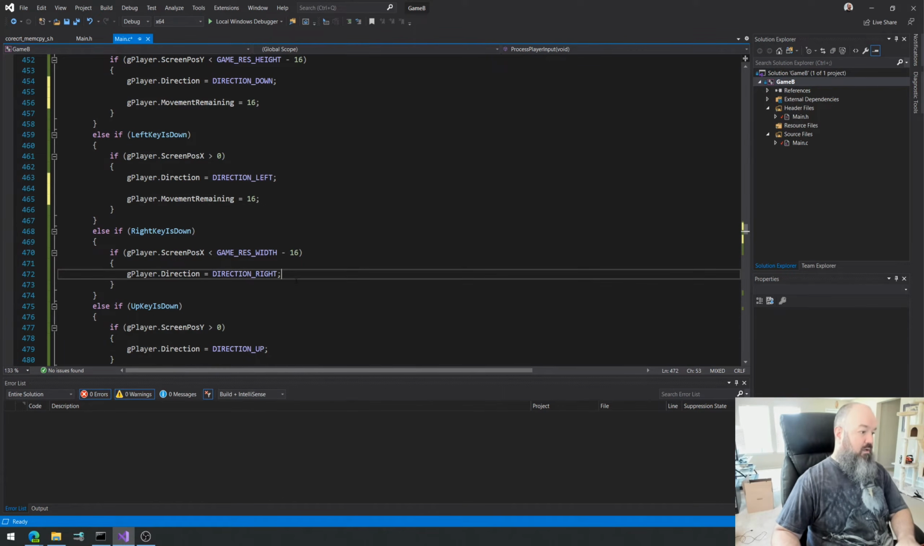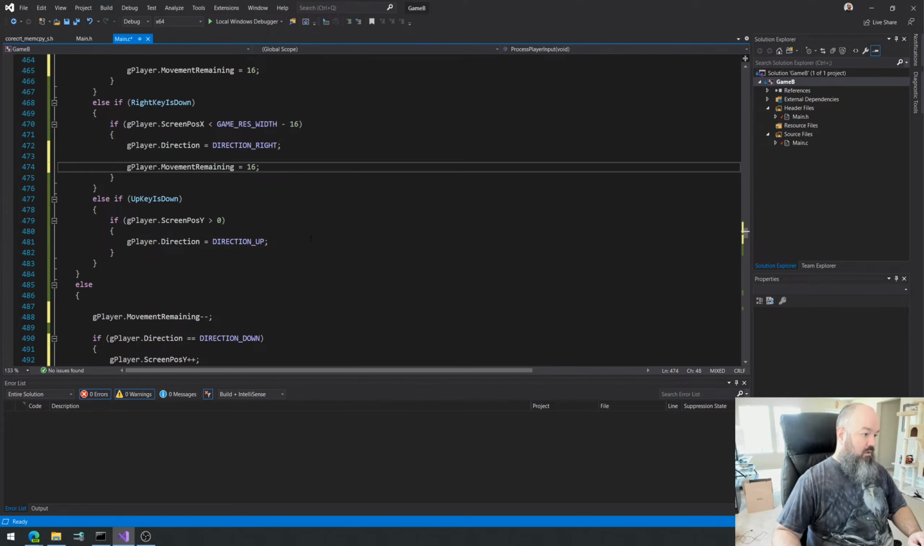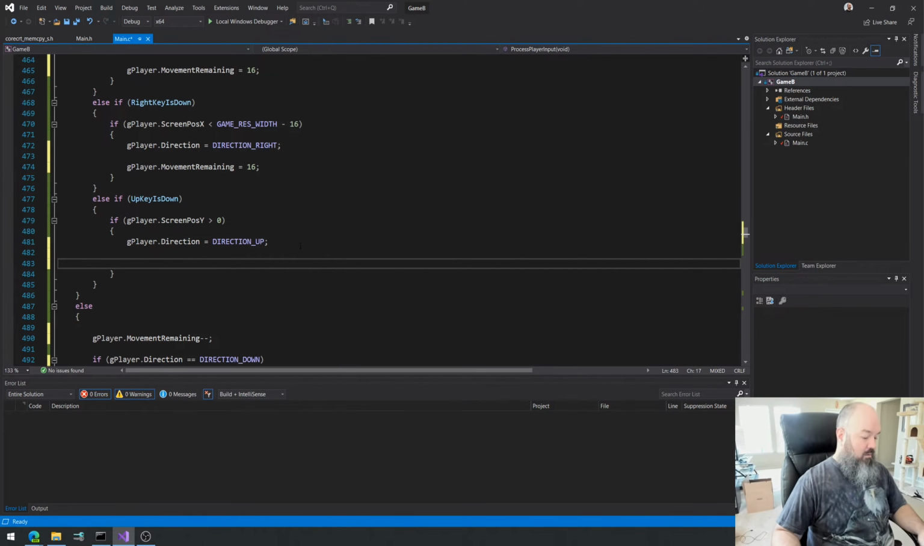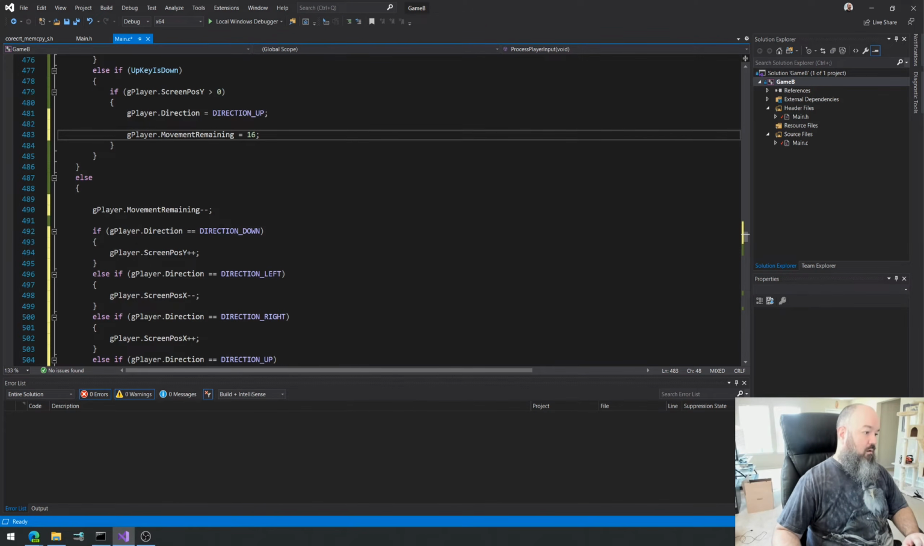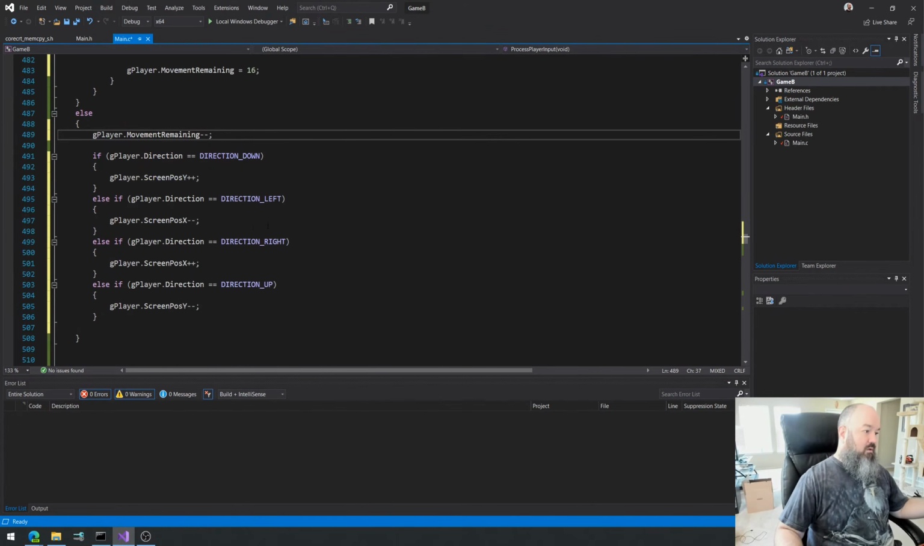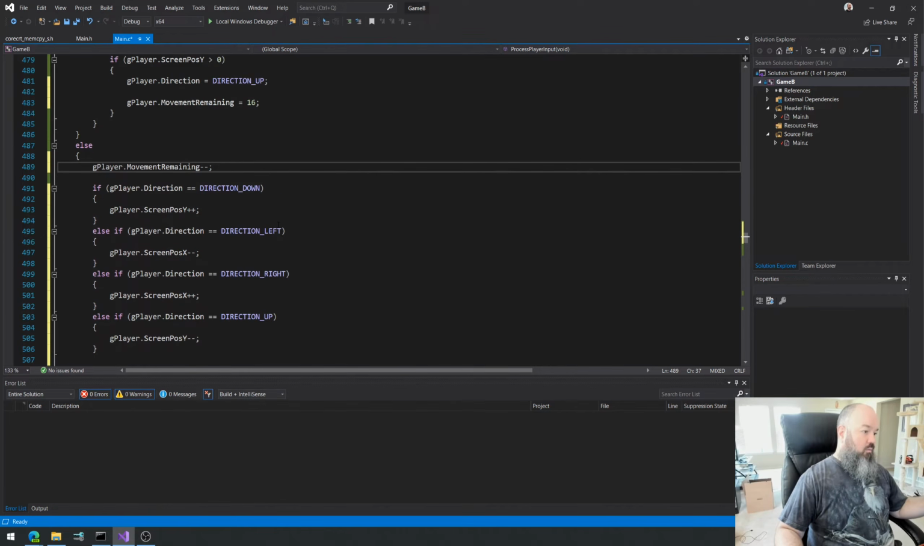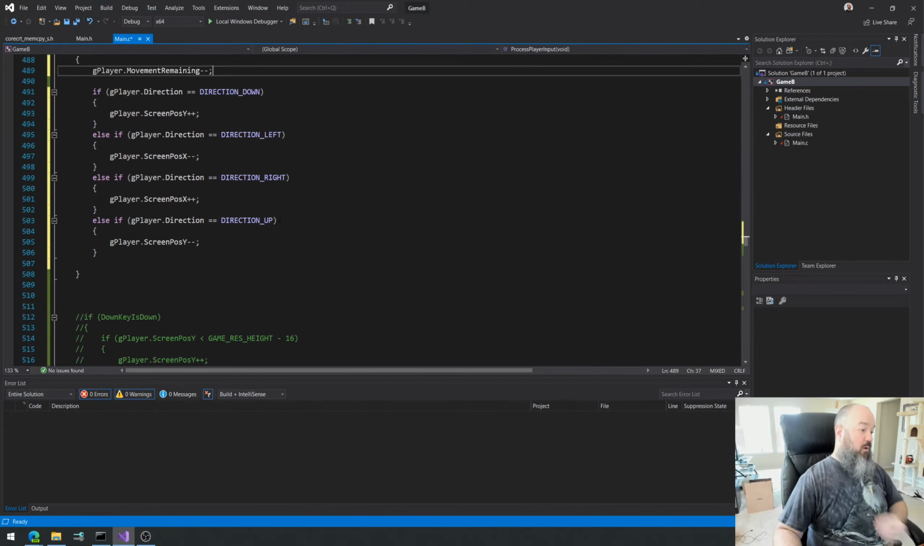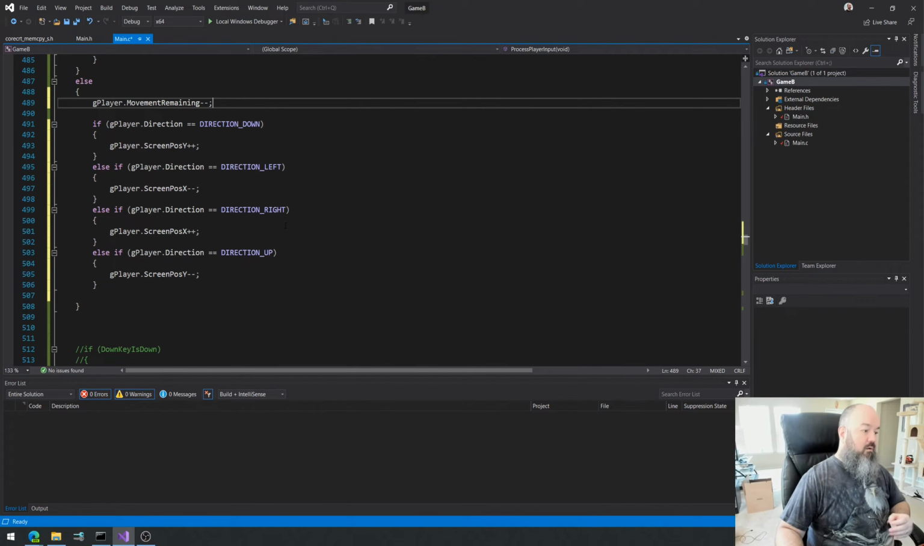So back to this, back to that, back to that. Now this one I believe can stay, because this one we're going to be taking movement away from the player on each frame regardless of whether any keys are down or not. So let's see what happens now.